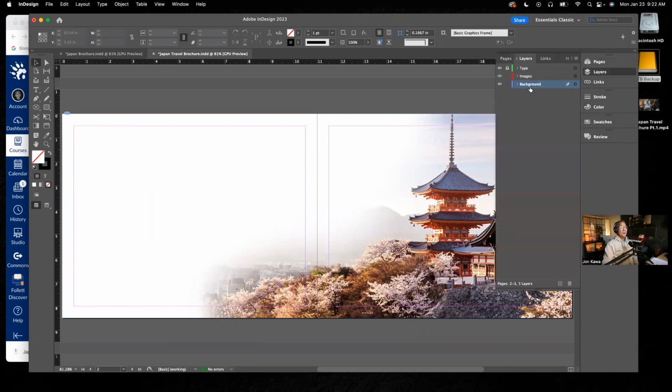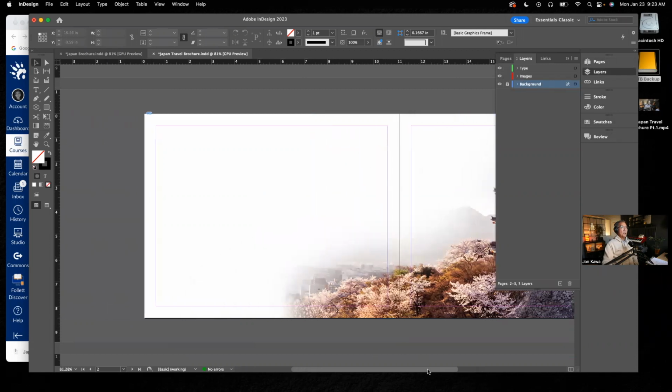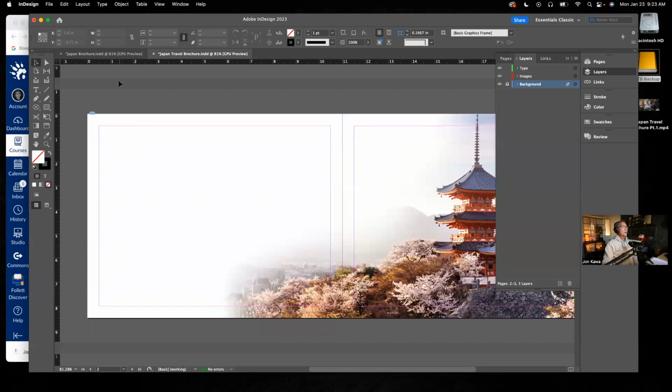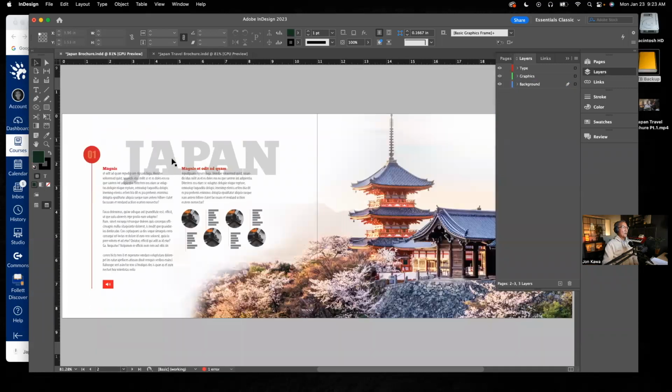And this is on our background layer. So this serves as our background, and now we'll lock the background. Unlock the type and images layer here. Okay, so we have that done, easy enough. Next thing we'll do is set the Japan text. Okay, so let's do that.